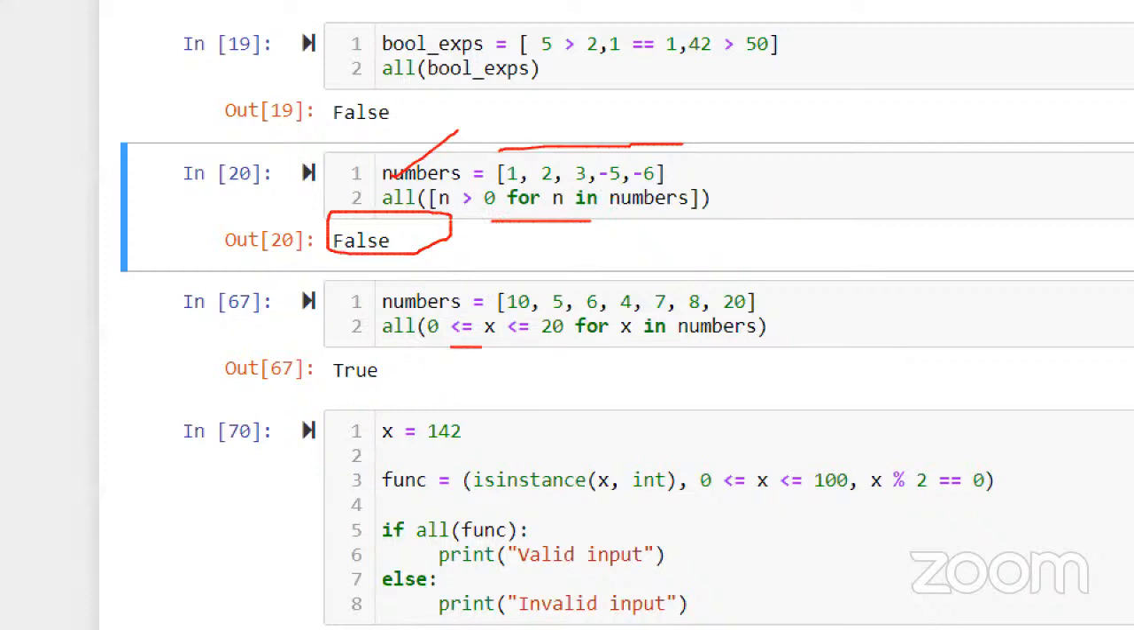Similarly, you can do, see, 0 is less than x, less than 20 for x in numbers. So we are checking whether all the numbers in the given list are falling between the range of 0 to 20. If the condition matches, the output will be true.